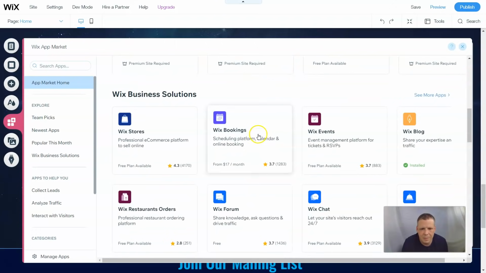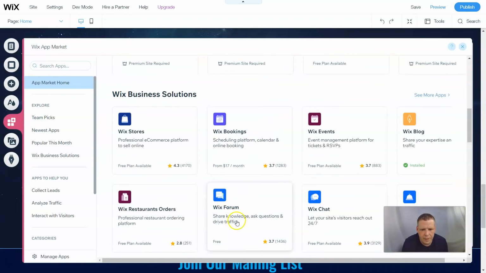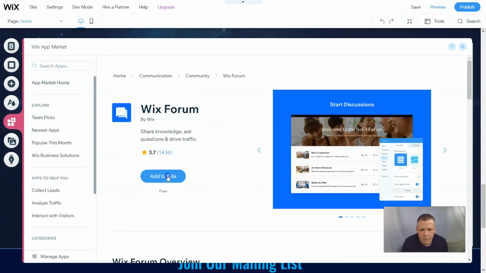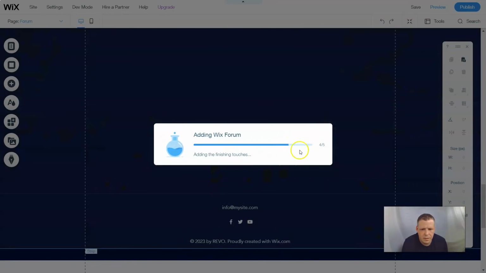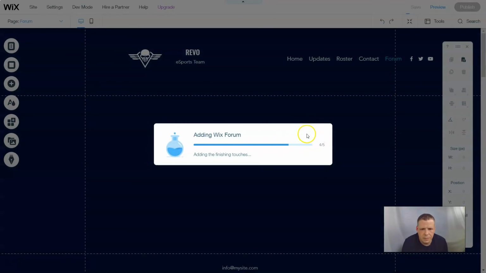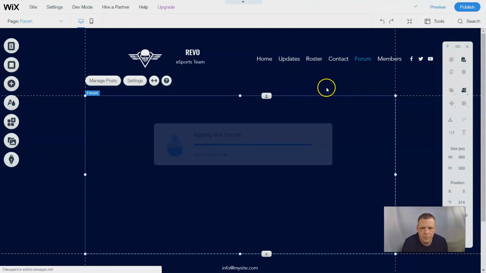There's another way to do it without coming to the apps. Wix forum. Here we go. It's free. Share knowledge, ask questions, and drive traffic. Let's click. And we want to add it to the site. And here we go. It's adding the Wix forum. Preparing our layout. Making our components. Optimizing your pages. And the finishing touches here for it as well. Now, we have in our menu, you can see it just barely right now, right here in our menu. But once this finishes up, you'll be able to see that a little bit more clearly for you.